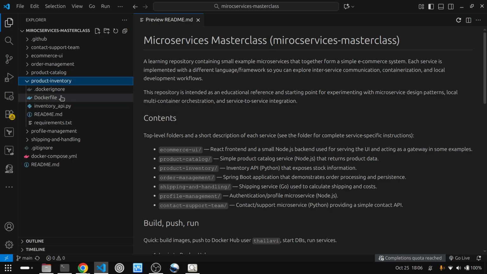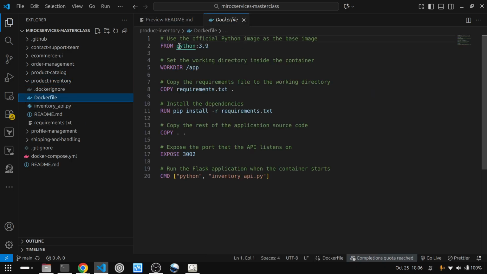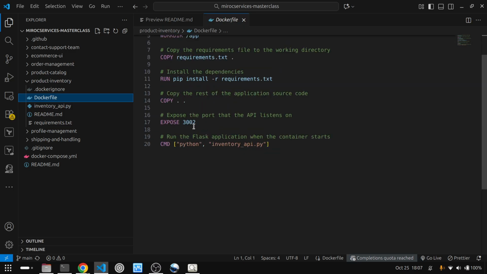Then comes the product inventory microservice. This is again a Python based application. So the base image that we have used is Python 3.9. Then we specified the working directory, then we copied the requirements.txt file, then we install the packages, and then we copied the rest of the application source code, and then expose the application on port 302, actually, and then we write the command to start this application.